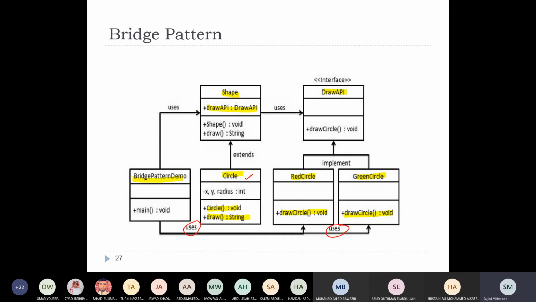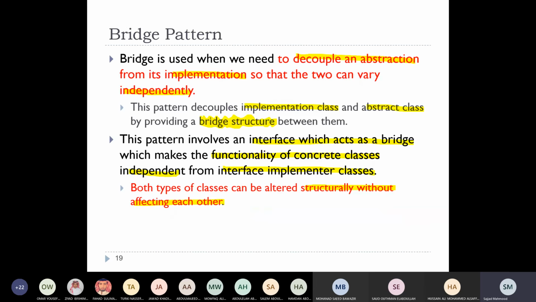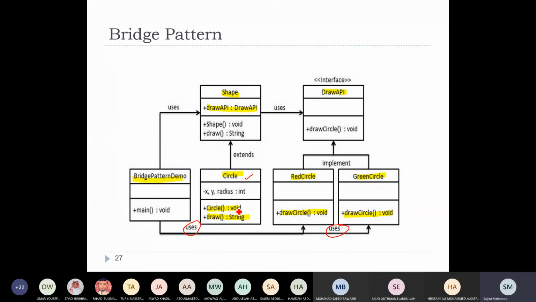Now, let's have a bit of discussion here. What exactly is happening here now? How has it decoupled? That's my first question. If you read this line, what was I saying? The bridge is used to decouple the abstraction from its implementation. In other words, I was saying that you will create a bridge interface, and this will make you decouple or have the functionality of the concrete classes independent from the interfaces implementing the classes. In other words, both of the classes can be altered structurally without affecting each other. How is this happening here?